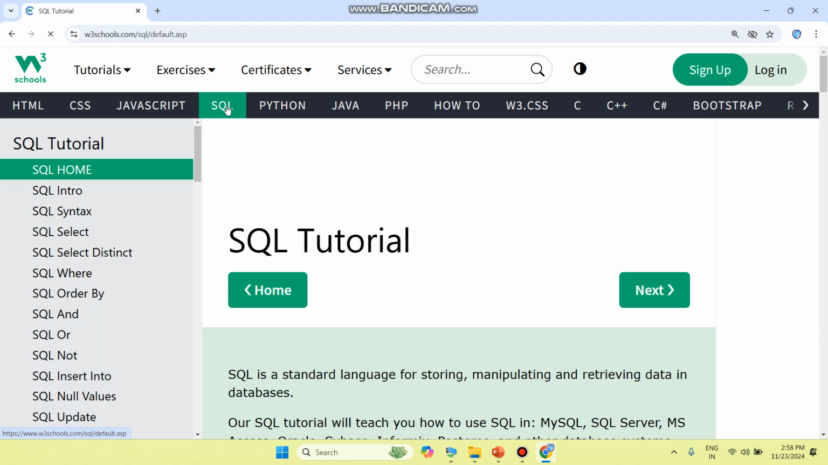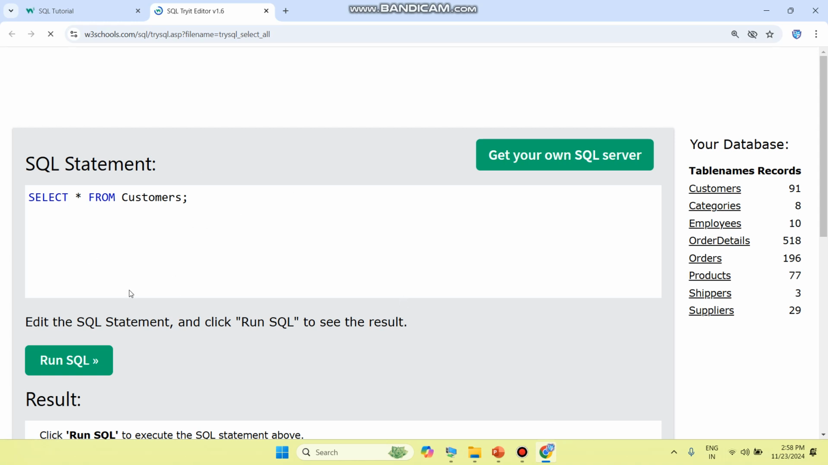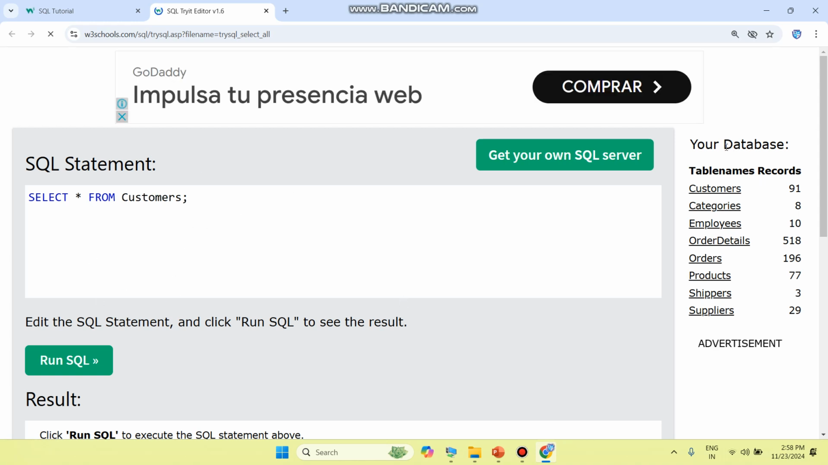Now I'm using SQL. I scroll down and you can see "Try it yourself". When you go to try it yourself, they have one database, and inside the database they have different tables. Customer is one table, and inside the customer table they have 91 records. Category is also a table, and inside they have 8 records. Then employees, orders, order details, products, shippers, and suppliers. They have different tables, isn't it? And in those tables they have the data.